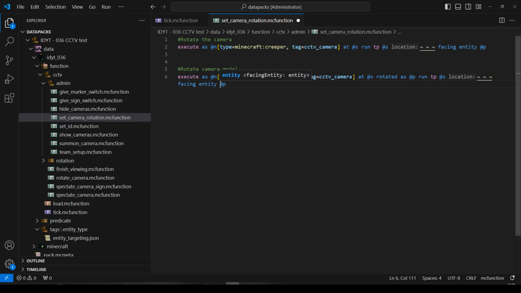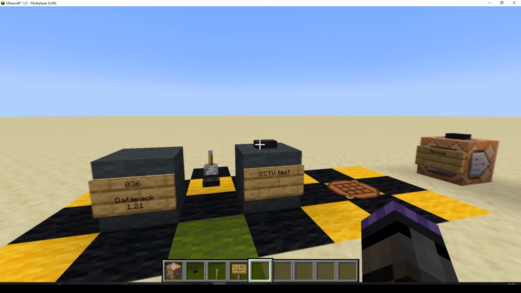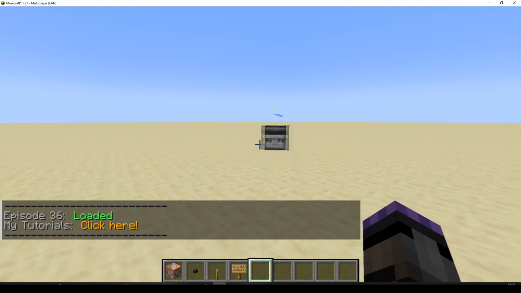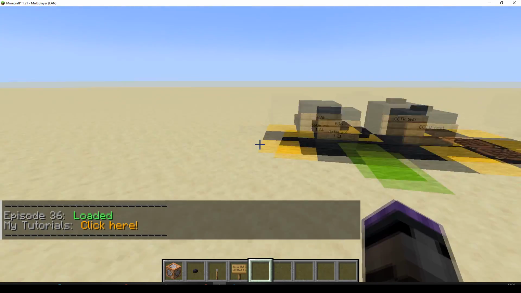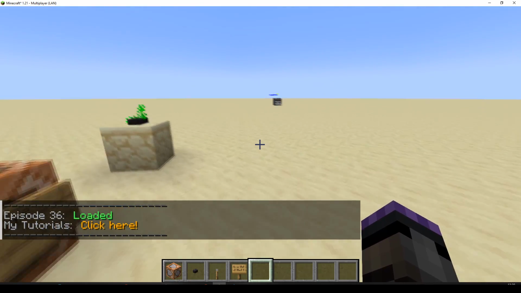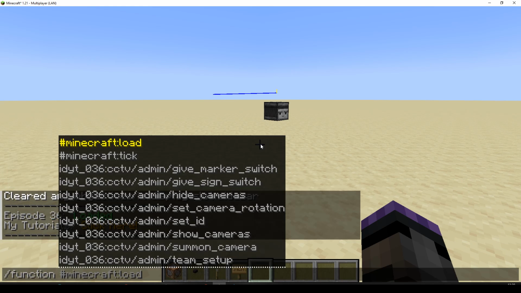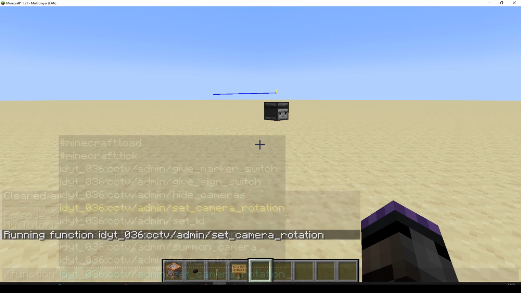Facing the nearest player's eyes. Let's try that and see what that gives us. Okay, let's go back. Remember, that is facing away from us at the moment. So let's say, here's my room, and I want the camera to point at this corner of the room. Well, that's not a very good example. Let's point here. So let's run function set camera's rotation.